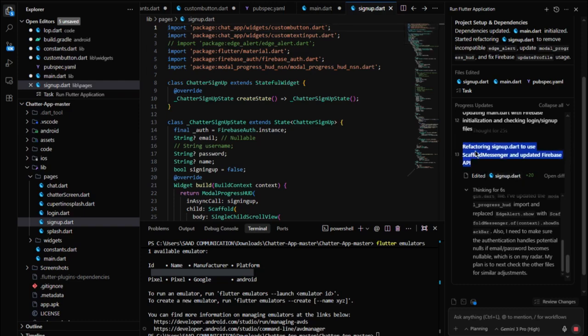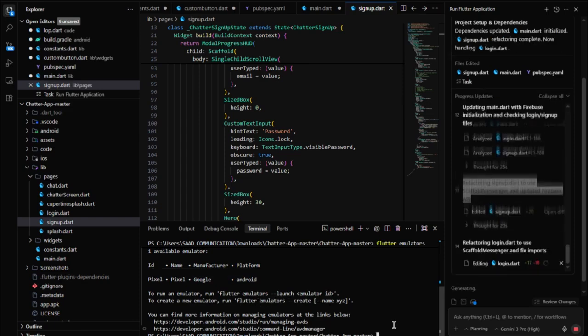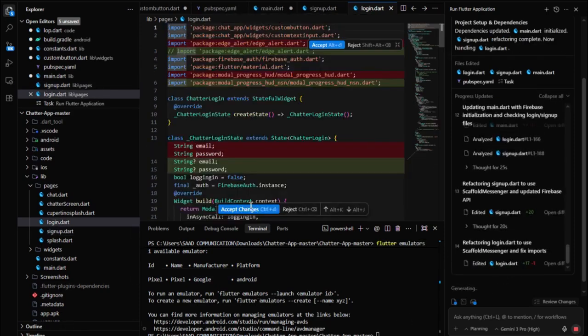now it is refactoring my sign up.dart to use ScaffoldMessenger and updating some Firebase API. So now I think it is done. So now we just need to run this app. So let's run this. To run this app, we need to do something.